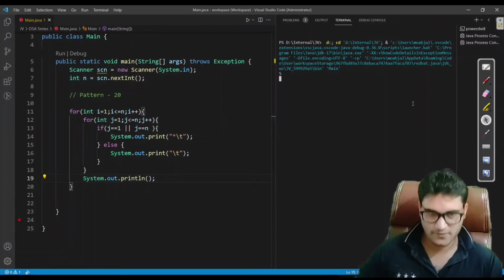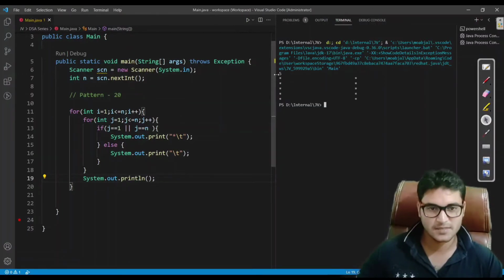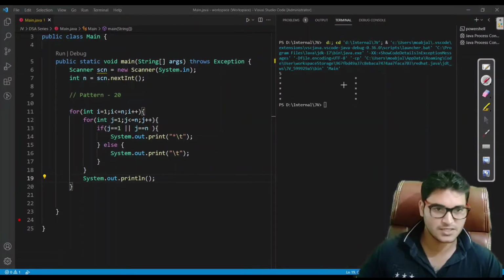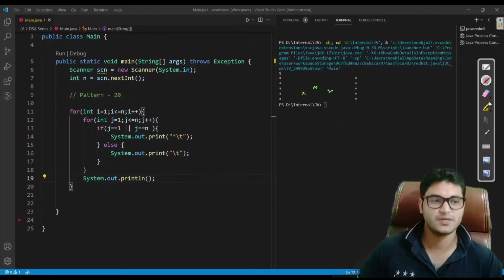So let's enter 5. As you can see, it has printed the stars in the last column and in the first column, but we have to print the stars here also for the second half, here, here, here, and here. So we are done with that. So we have to print here only. Fine. So how will we do that?